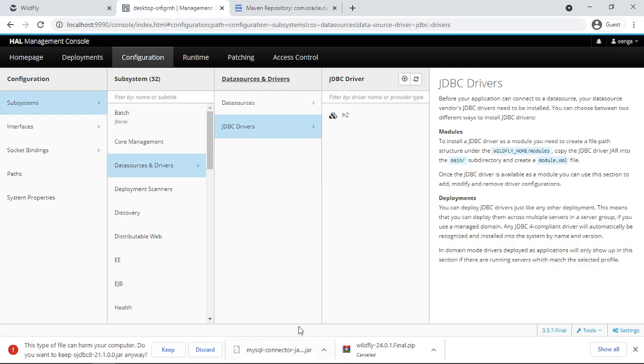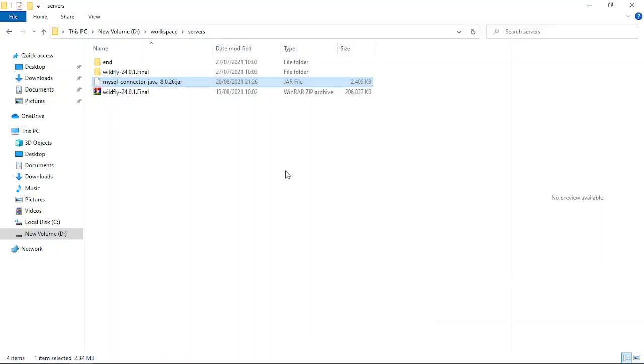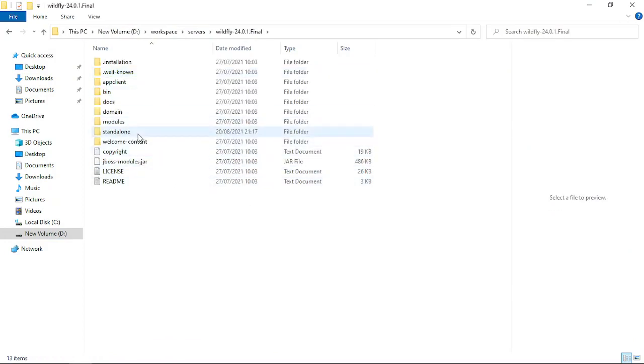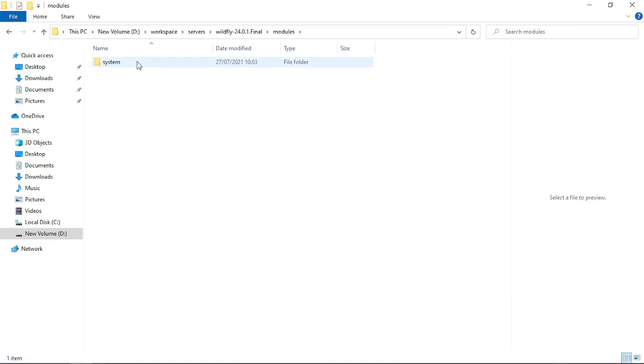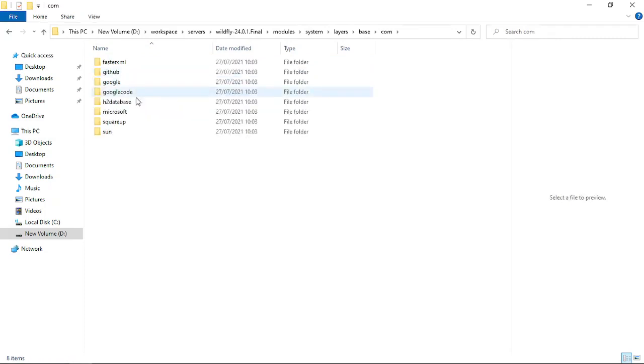So we are going to keep this one also, and then we head over to our configuration. So I'm going to open that one again. On the server, already I have the jar file here. So I head over to the Wildfly standalone, and then I select modules, and then I go in further, system, layers, and then base. And then from there, we know MySQL is coming from com. So we select the folder com. And once you are in there, you can see that we have H2, Microsoft, SquareUp, Google, GitHub, Fast, and the other dependencies, the modules that are being loaded by Wildfly.